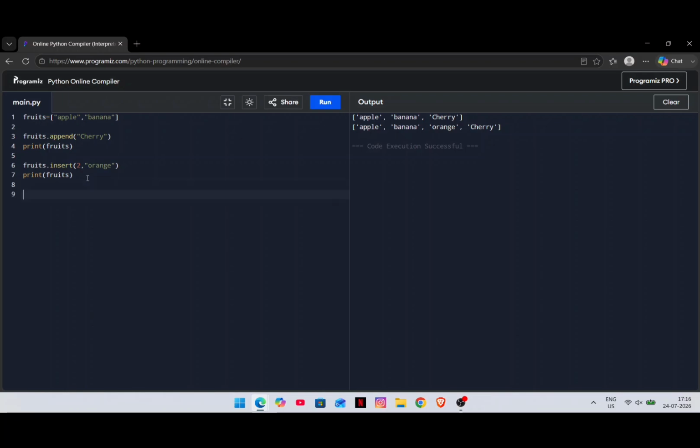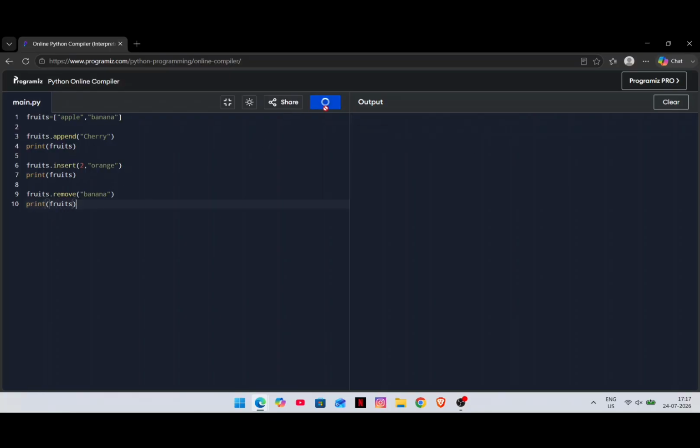Now let's move to our next method called remove. As you can see, remove is a very basic function. It will remove any item from the list. Suppose we have to remove banana from our list. As you can see, it has removed banana from our list.